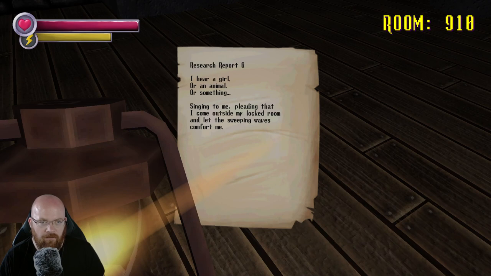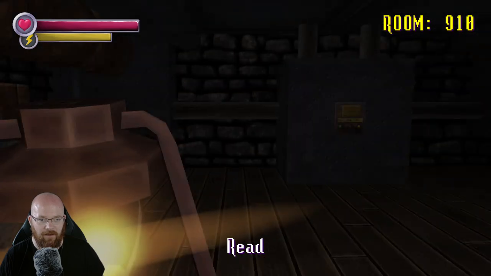Research report 6. I hear a girl, or an animal, or something, singing to me, pleading that I come outside my locked room and let the sweeping waves comfort me.